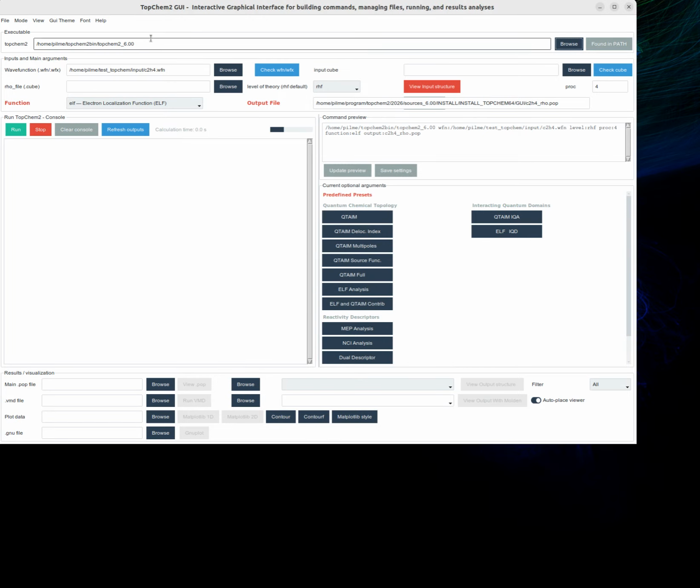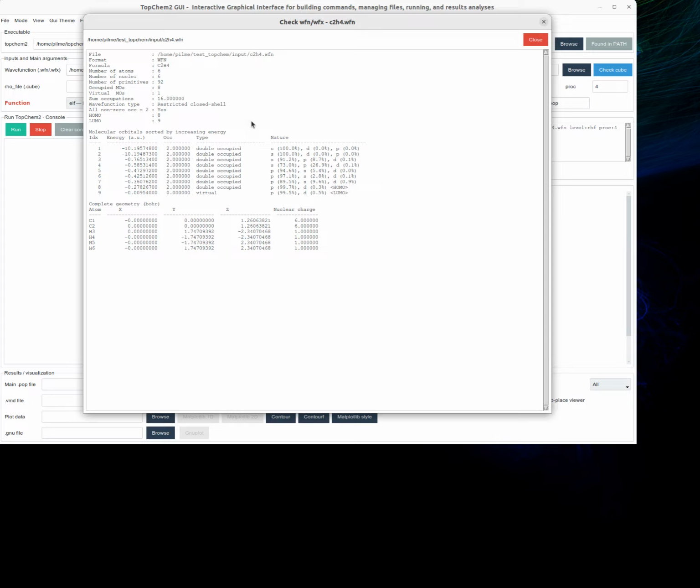The second section is dedicated to input files. Typically, you can load a wave function file. Here, I select an example based on the ethylene molecule. First, you can check the wave function file using this button. You can see some information extracted from the wave function file.